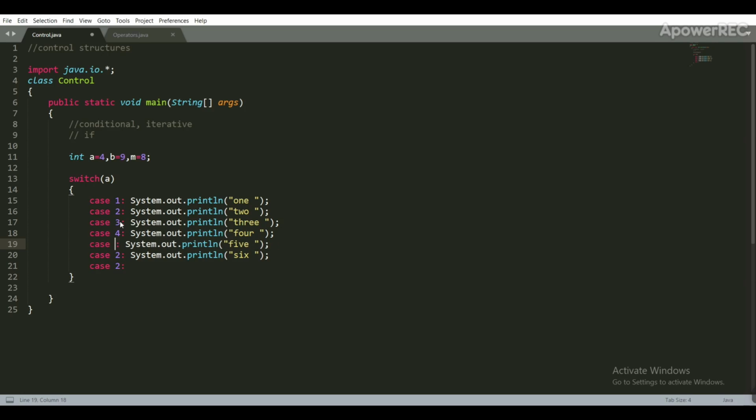Four, five, six. I think that is enough for now. Okay. And we need to put a break after each one of these, which is very, very important. I'll tell you why.